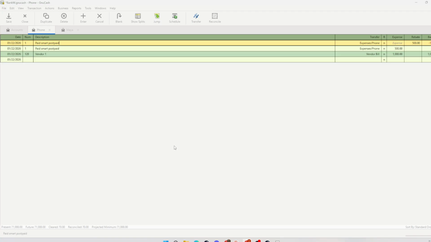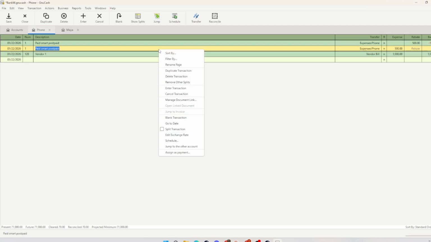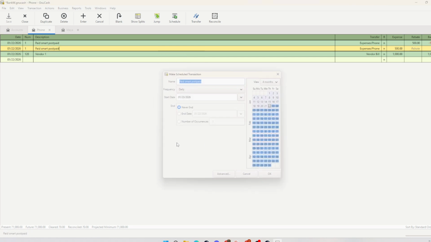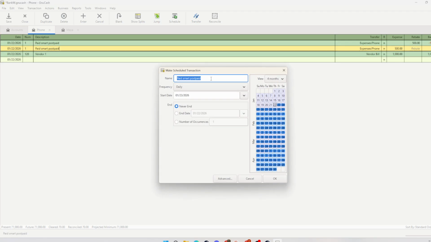Start by opening the account register that contains a transaction you want to repeat. Look for an existing entry that already has the correct accounts, description, and amount. Using a transaction that's accurate makes scheduling smoother and reduces the chance of errors later. Once you've found it, right-click that transaction and choose Schedule. This opens the scheduling dialog where you'll define how and when GnuCash should create future copies.